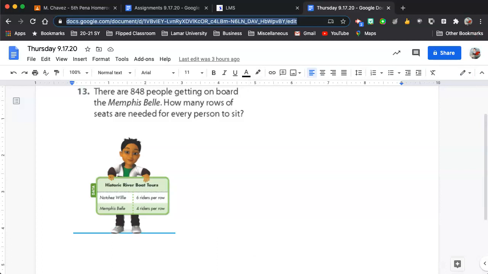Okay, so it says number 13. There are 848 people getting on board the Memphis Belle. How many rows of seats are needed for every person to sit? So if you look at this chart that's here, the Memphis Belle is right there. Okay, so there's the Memphis Belle. I don't care about this one that says Willie because it's not mentioned in the story. In the story, I just care about Memphis Belle.